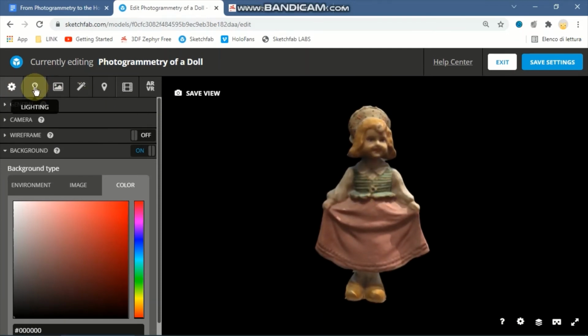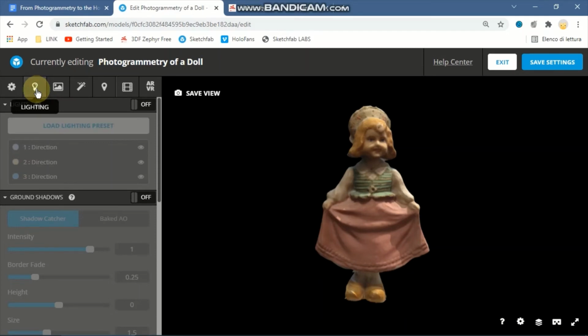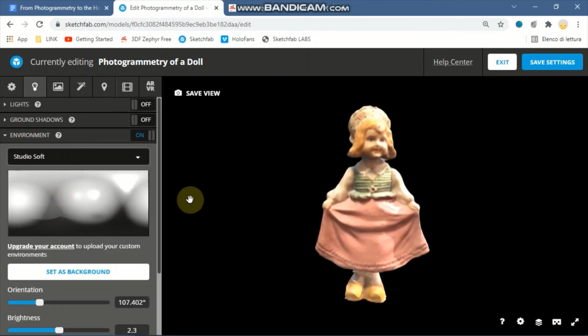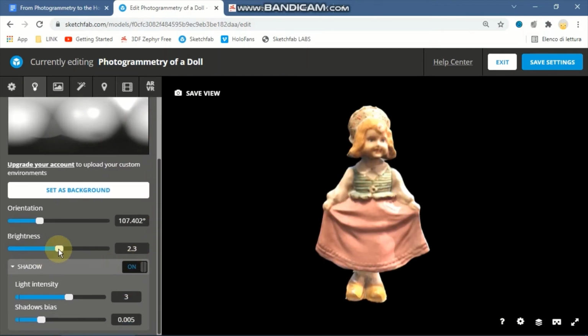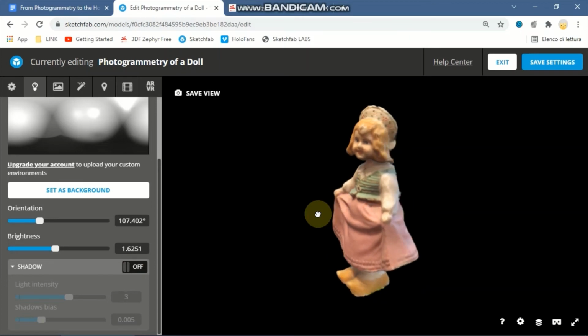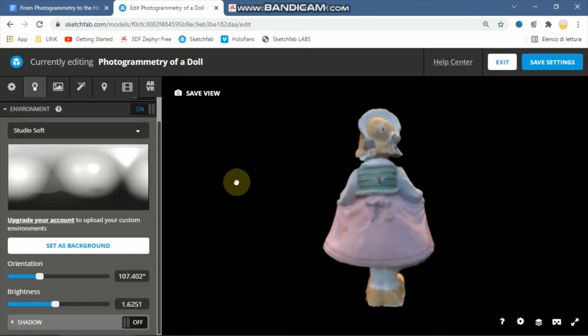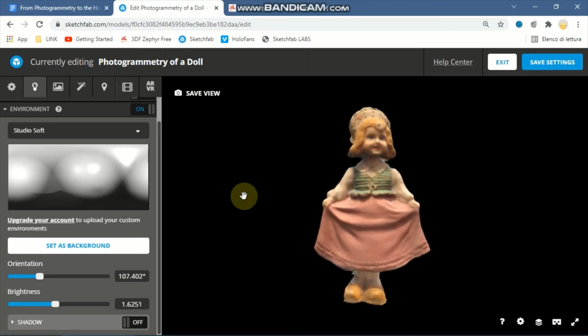I can also want to change the lighting a little bit. So I go on lighting, this little bulb, and I want to change my environment from industrial room into studio soft. It's very, very better lit. Now I want to change the brightness a little bit, and I want to turn off the shadows because my model is a photogrammetry and I don't need shadows on my models. I can turn the shadows off. This is a perfect model for the Holofan. I save the settings. I click Save and I exit.